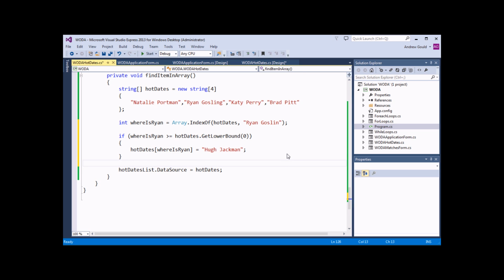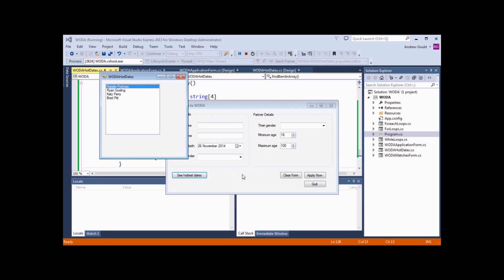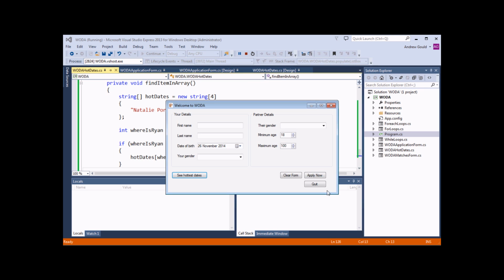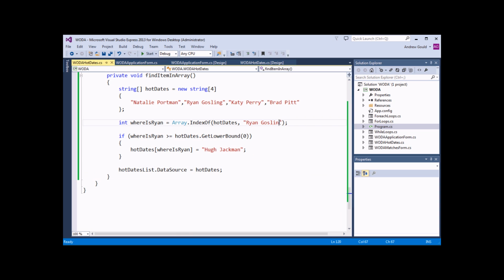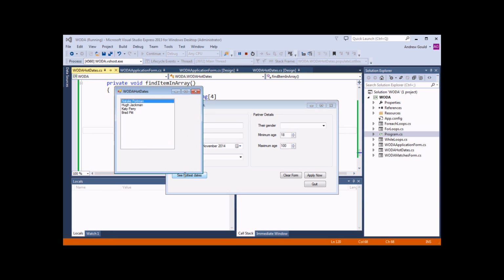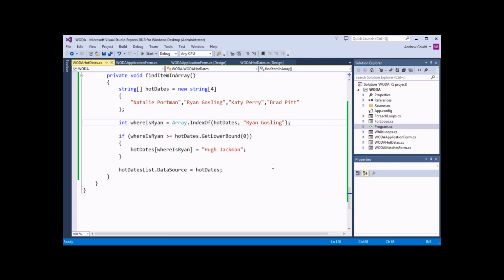So in this particular example, if we search for somebody who doesn't exist and we start the application, we should find that Ryan Gosling doesn't get replaced, so Hugh Jackman doesn't appear. If I close down the application, and then update this so we search for Ryan Gosling again, making sure we search for the correct person, and if we start the application again, click see hottest dates, this time Ryan Gosling does get replaced because it returns a valid index. So just one thing to watch out for if you're going to use the IndexOf method with your arrays.